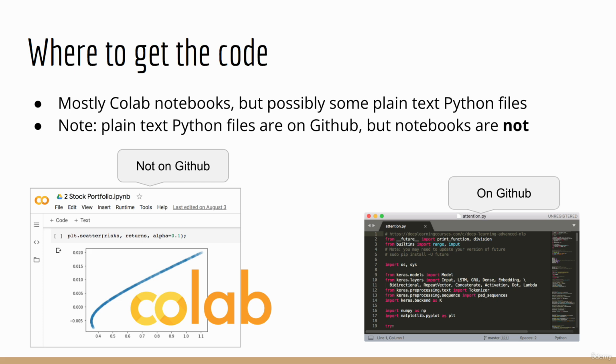So in this lecture, we are going to discuss where to get the code for this course. The code for this course mostly comes in the form of Colab notebooks. However, it is also possible for some of the code in this course to be provided in plain text Python files, which will be hosted on GitHub. So how can you tell the difference?